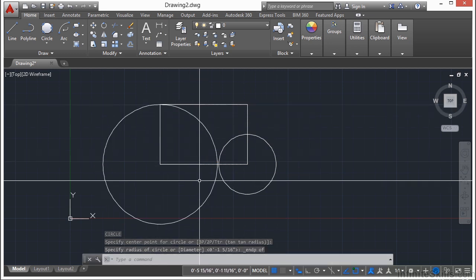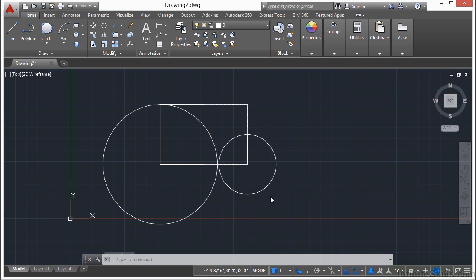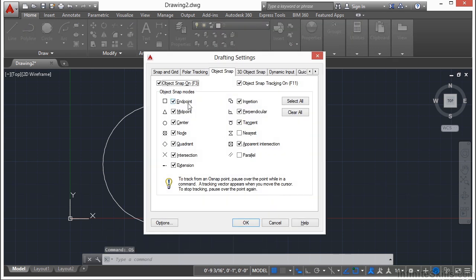Let's take a look at what all of the O-snap options are. So I have endpoint.